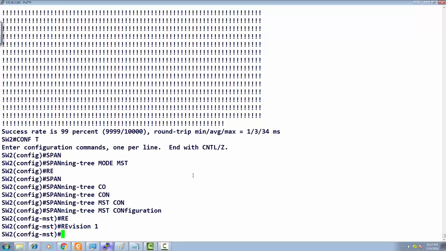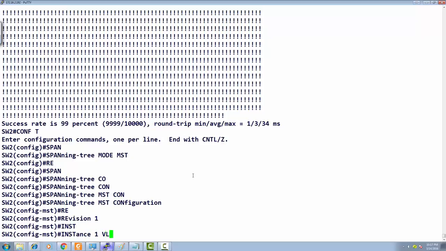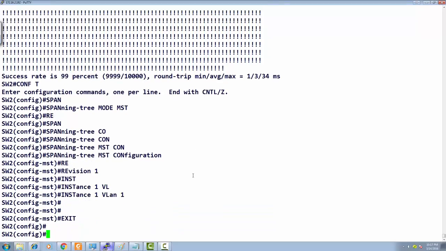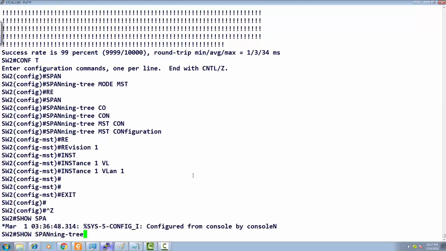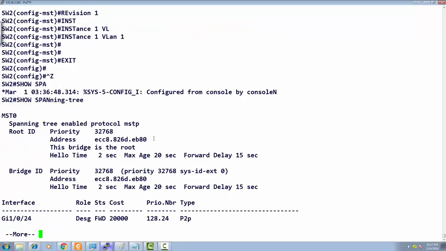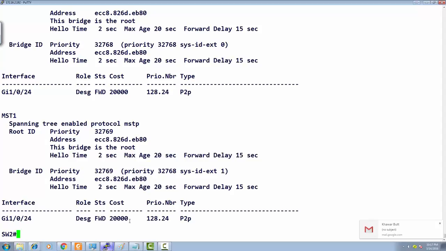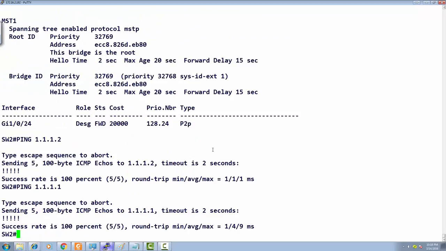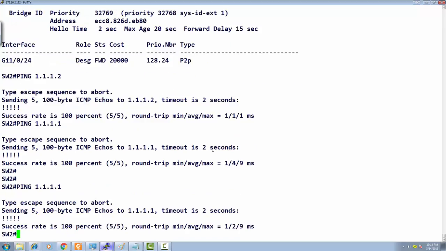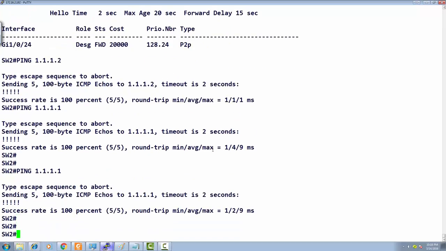I'll create an instance, and I don't want to give it a name, I'll just say instance 1, VLAN 1. What did we do? We just assigned it a spanning tree instance. Just want to see, MST0 really doesn't have anything. Now MST1, and my VLAN is actually in MST1. I will do this. I can still ping it, right? So even if it is in MST1, it is still backward compatible with the spanning tree there.